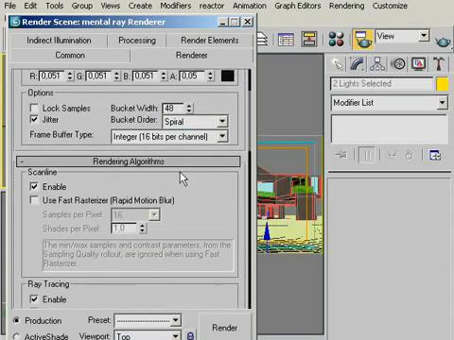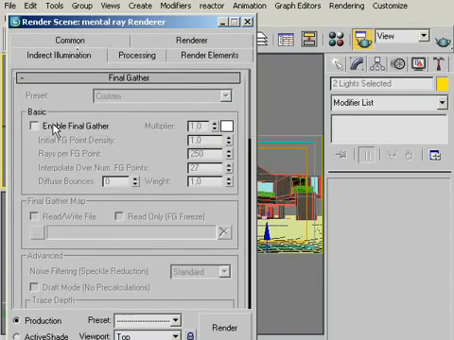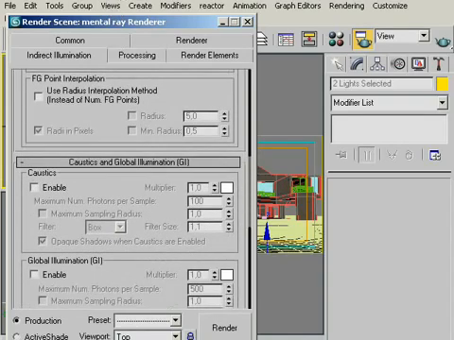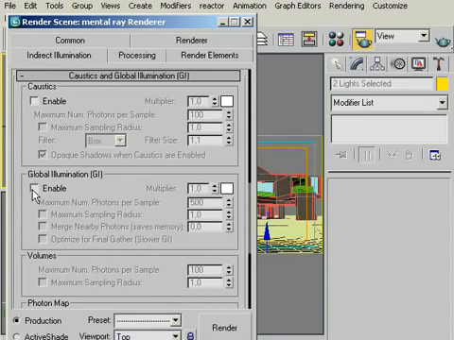Okay, now go to the indirect illumination and enable final gather and change the initial final gather point density to 0.04 and raise per final gather point to something like 50. Interpolate over number of final gathering points to 0.5 and at last change the diffuse bounces to 6 and weight to 0.5.